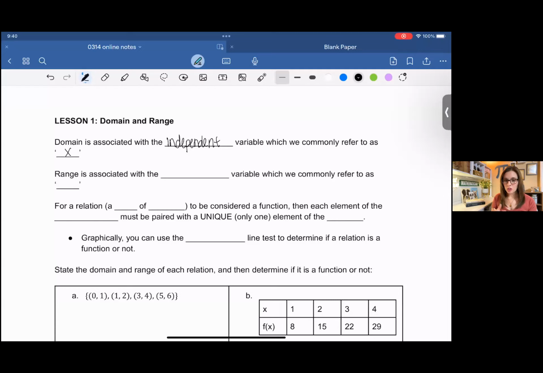And that means that range is associated with the dependent variable, and we usually call this y. And again, other variables can be used there, but we're just going to say y for the sake of this lesson. For a relation, a relation is just a set of points. There's not really many restrictions on a relation. It's just a set of points.